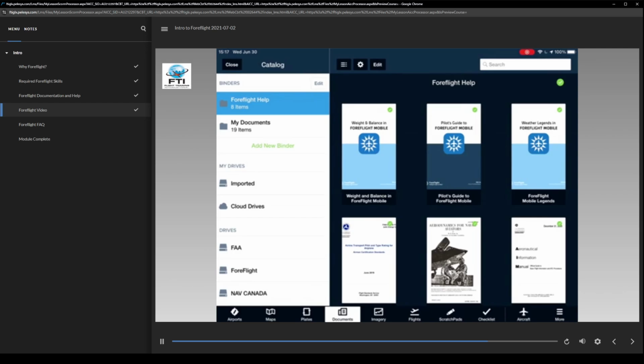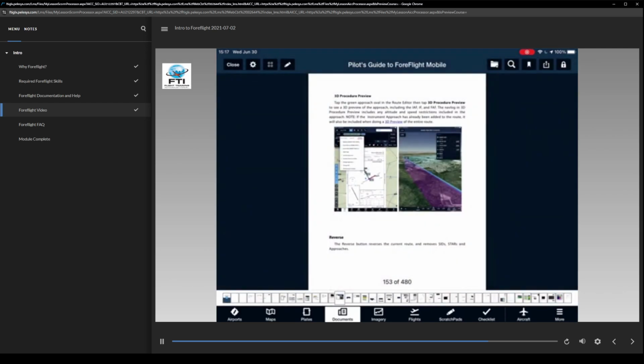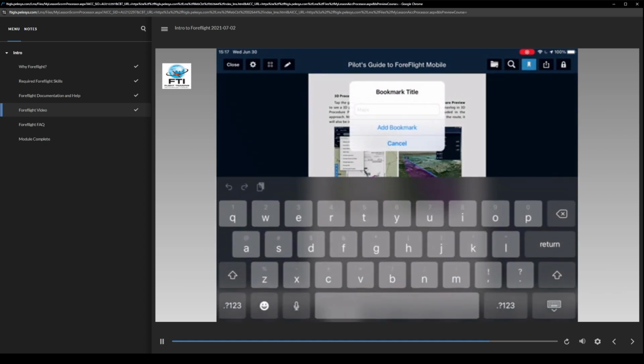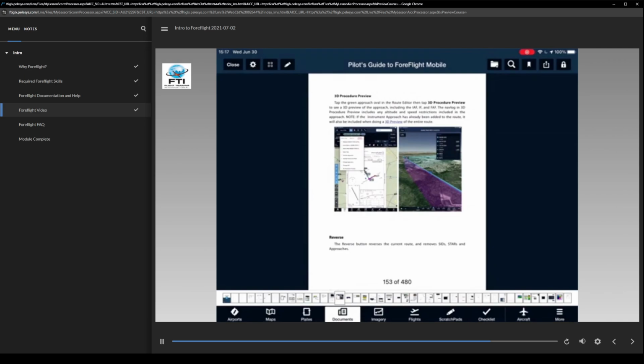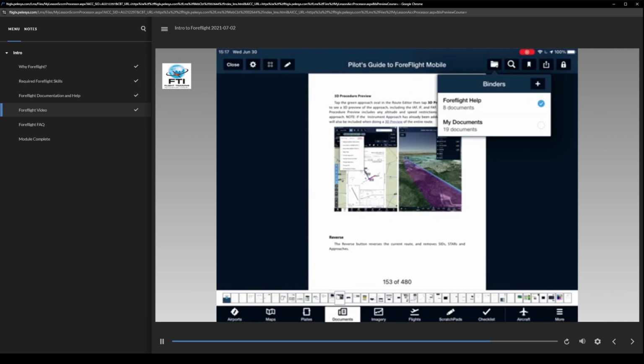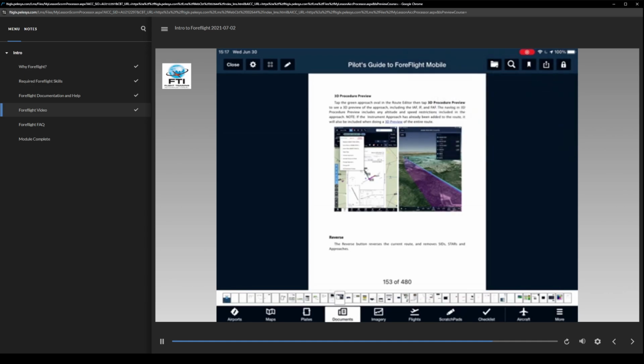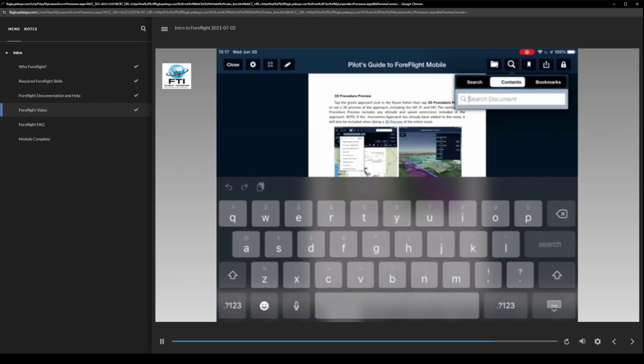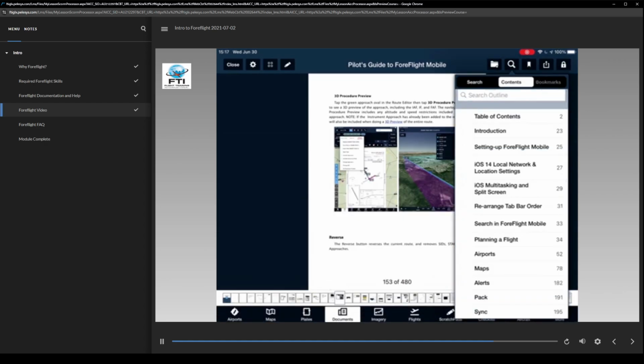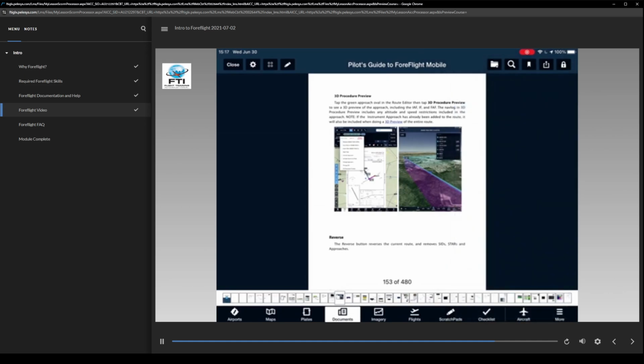After I'm happy with my approach plates, I want to look at the documents. And there's actually a pretty good library in here. I can create my own binders, or I can open up individual documents. I've opened up the user's guide to ForeFlight Mobile, and you'll probably want to read through that. And you can see that just like most Apple products, I can select a bookmark. I can actually add it to a specific binder. And if I choose on the search icon, I can type in a term and search for that, or I can just go to the contents or any bookmarks I've made. So I can find my way around these things pretty well. I can print this, or I can email it to myself if I want it on another device.